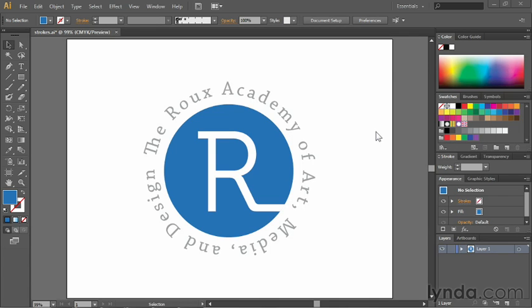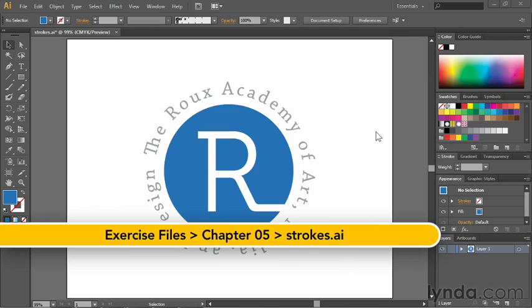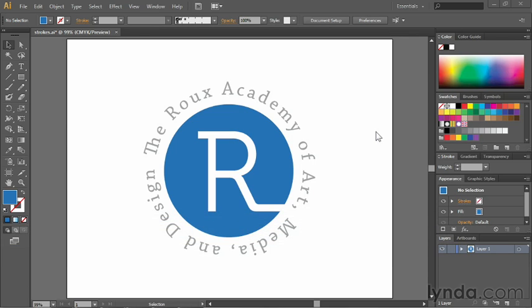One of the great new features of Illustrator CS6 is the ability to add gradients to strokes. In this movie, I'll explore this feature and how it can help you enhance some of your artwork. Up until now, we've just been applying basic colors to our strokes, nothing real fancy. But now I'm going to show you how to add a gradient to a stroke.